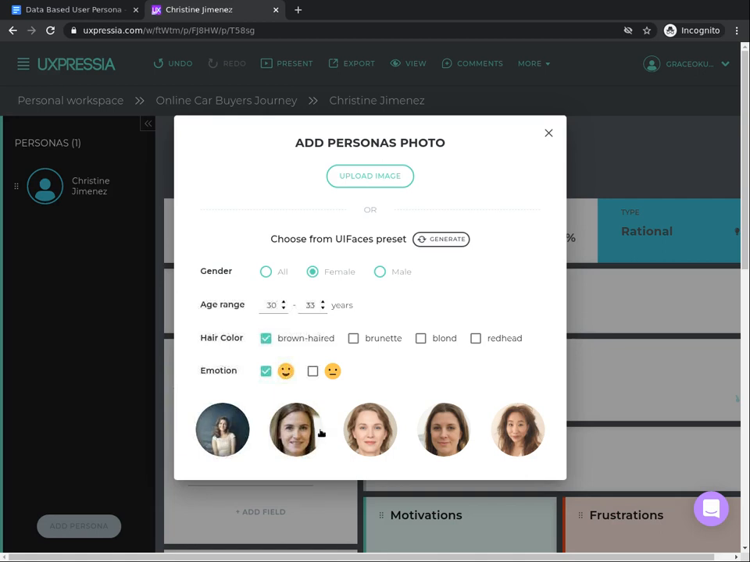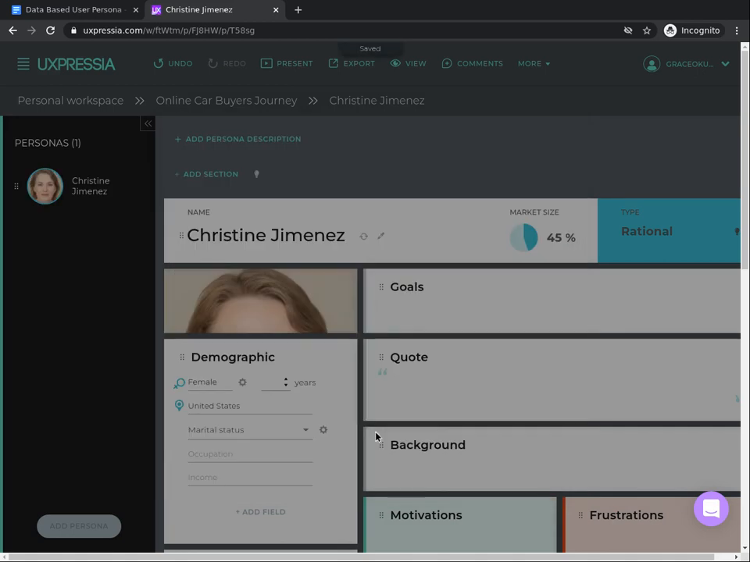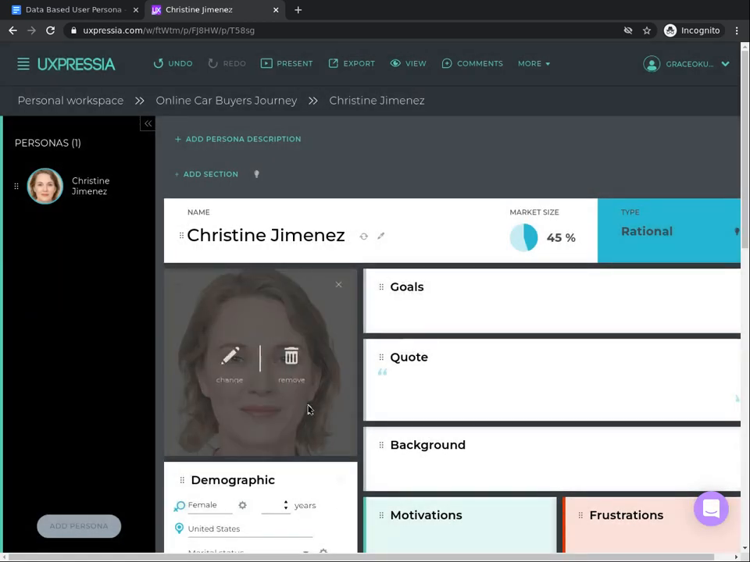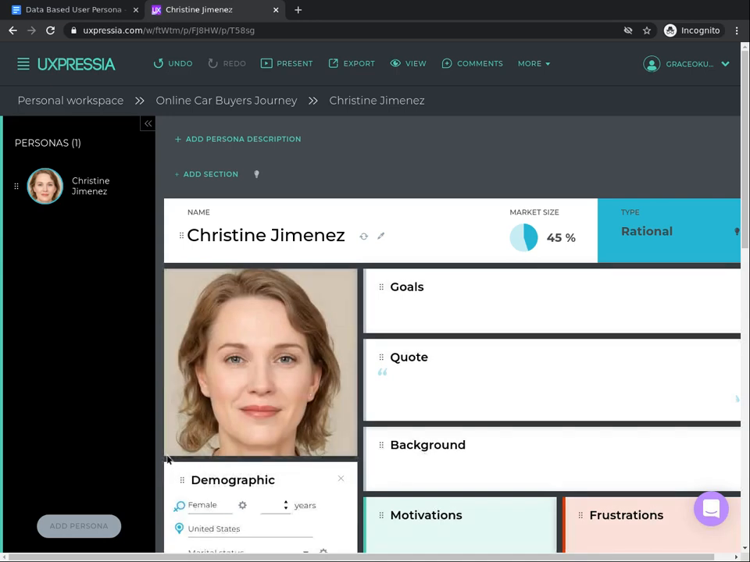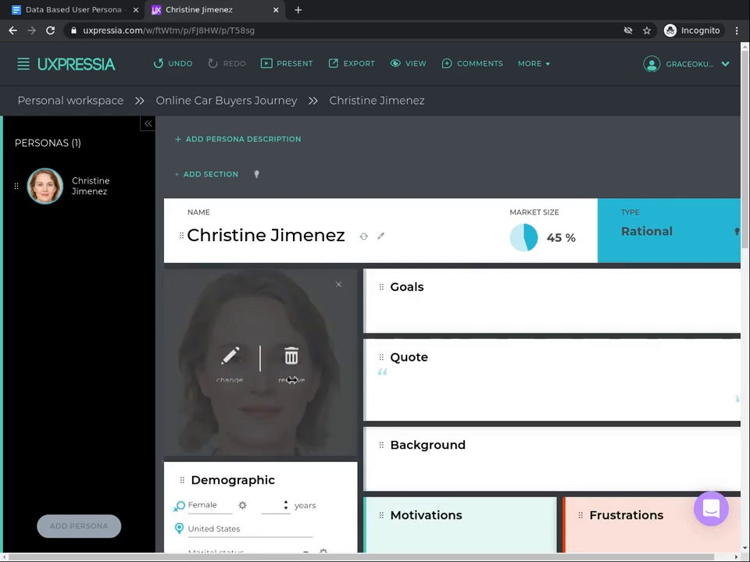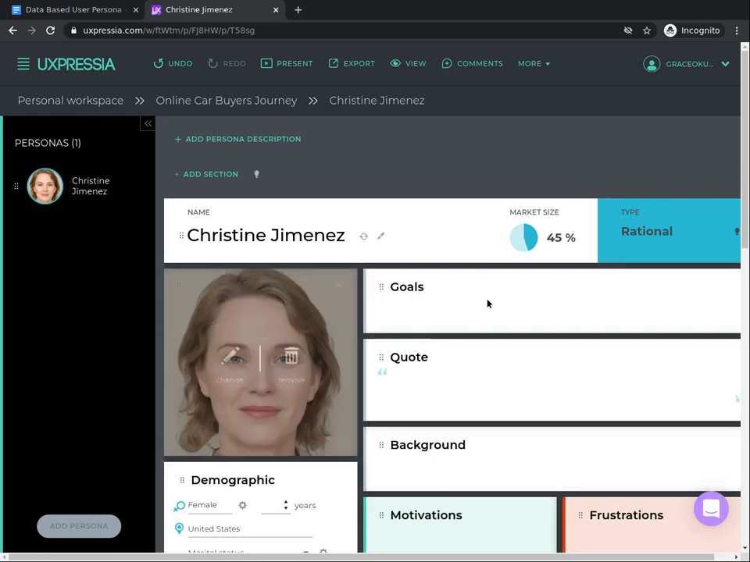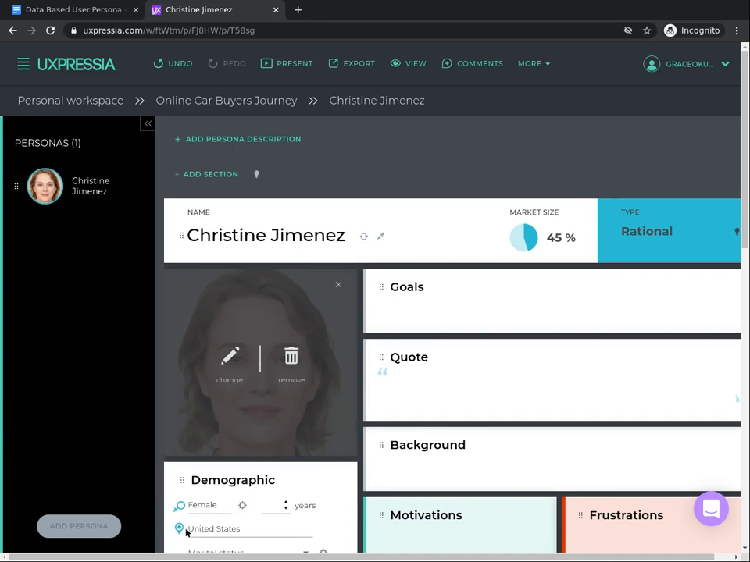It will generate a range of faces for me to choose from representing my user. I'm going to select a random face. Let me go with this face. So I now have a random face that was automatically created for me through the UI Faces preset. And now I'm going to fill in the remaining information in this template based on the data I collected.